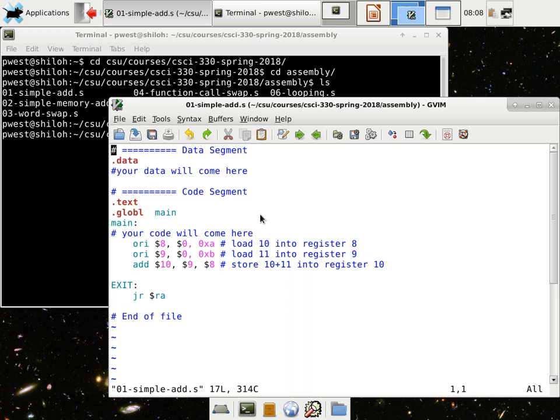Global main, that's just to tell the assembler, all right, this is your main function, and the assembler just knows that when it loads your program to start executing, the first instruction is inside of main, just by convention. Main is the label, so that's the first label depicting where main is.